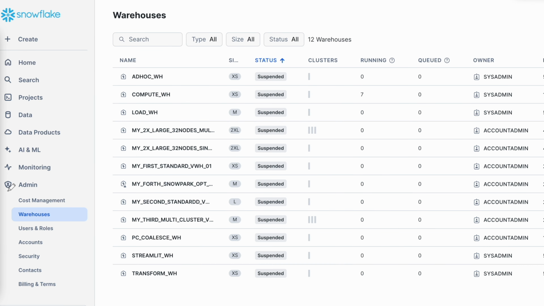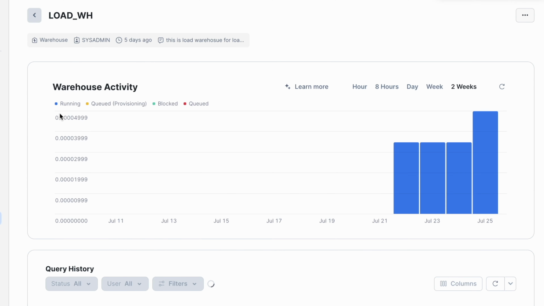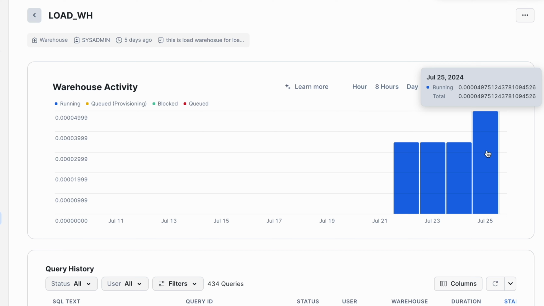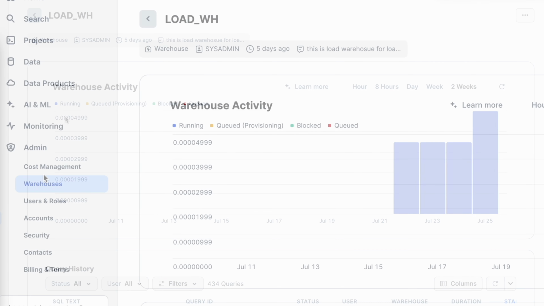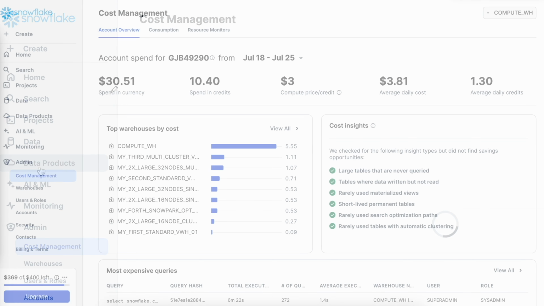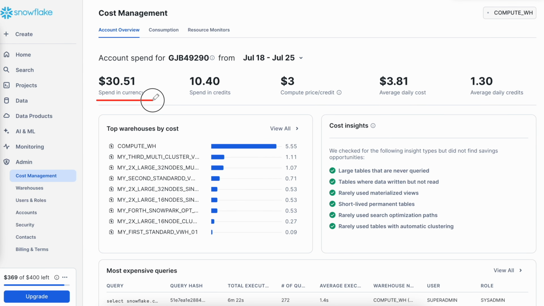If I come to my admin menu and this warehouse screen, where I can see all my warehouses listed, let me click on this load warehouse, which is currently suspended. Here, I would not be able to see any cost related item. This is only showing what time my virtual warehouse is active and what time it is not active. Click on this cost management. Here, it will show you how much money I have spent, and this is my compute price per credit.